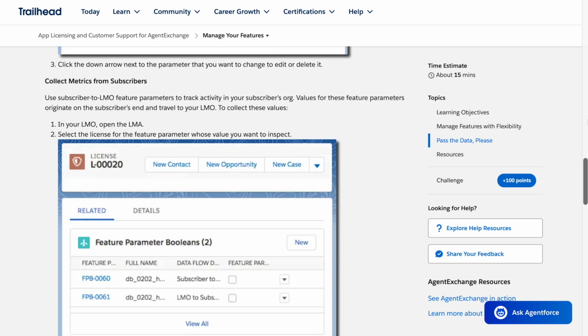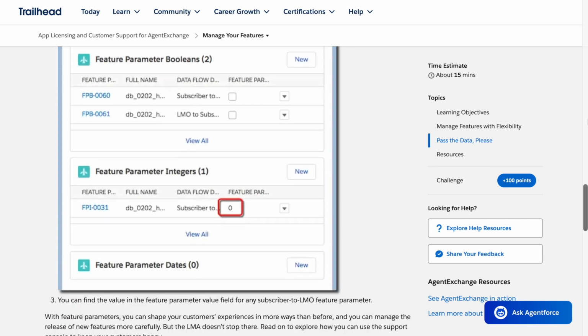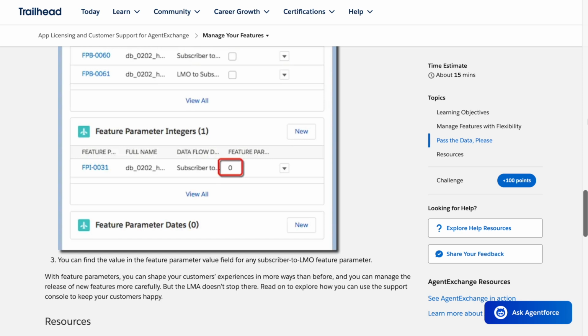Collect metrics from subscribers. Use subscriber to LMO feature parameters to track activity in your subscriber's org. Values for these feature parameters originate on the subscriber's end and travel to your LMO. To collect these values, in your LMO, open the LMA. Select the license for the feature parameter whose value you want to inspect. You can find the value in the Feature Parameter Value field for any subscriber to LMO feature parameter.